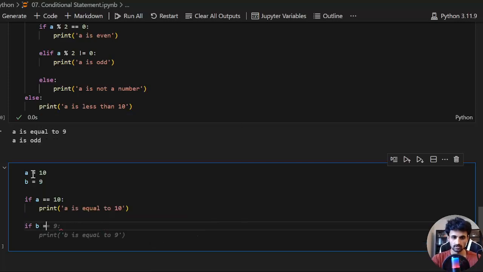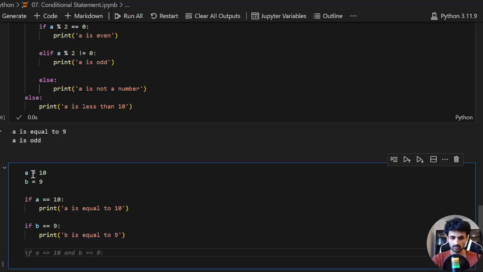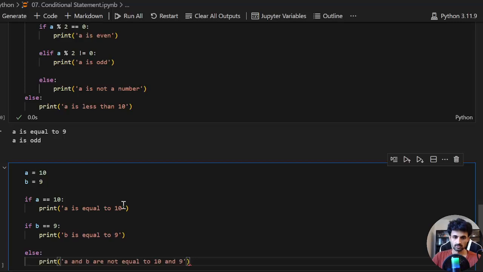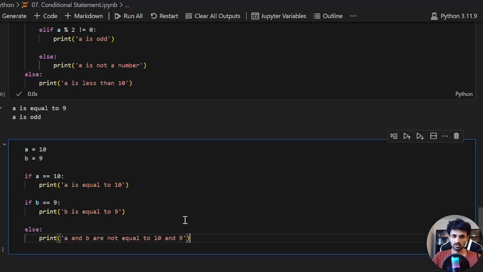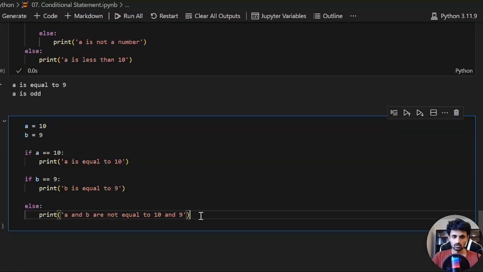Let's say I add another condition, which is 9, and then else, a and b are not equal to 10 or 9. So let me show what I did here. I basically tried two if conditions, an if and another if, and after that an else. So how does it work? Let me show you.